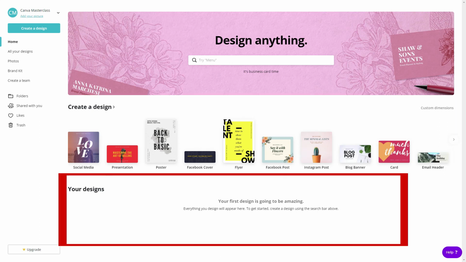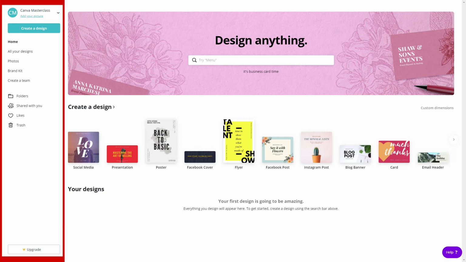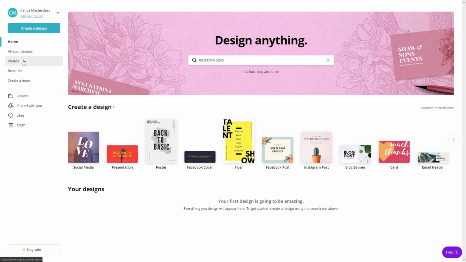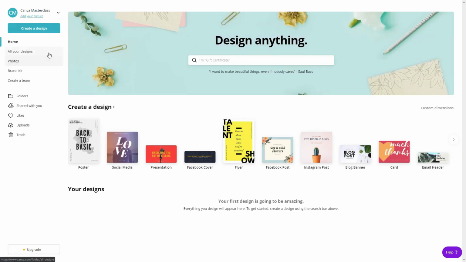Down here you're able to access all of your saved designs. Of course it's empty now since we haven't created any designs yet. But once we start to design stuff, everything will show up here in a chronological order. And the section on the left is the menu. There are a couple of very important functions here, so let's go and explore the menu.